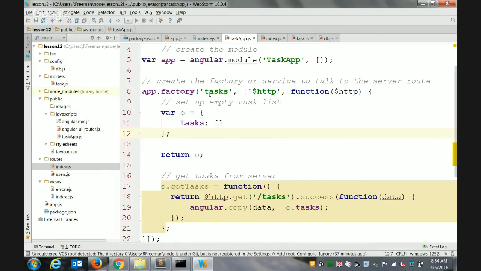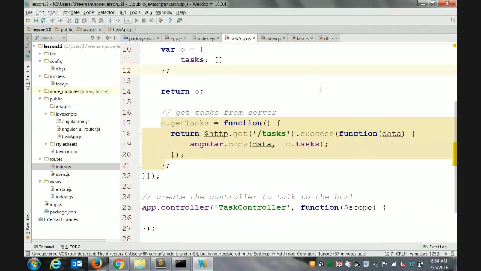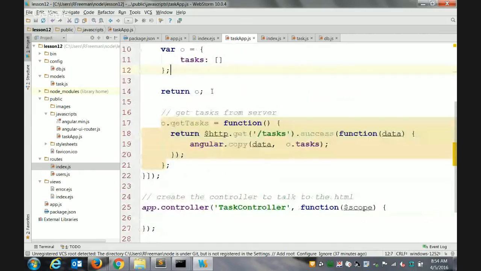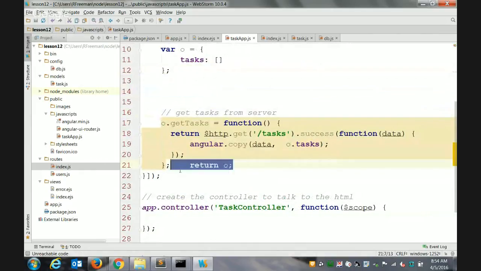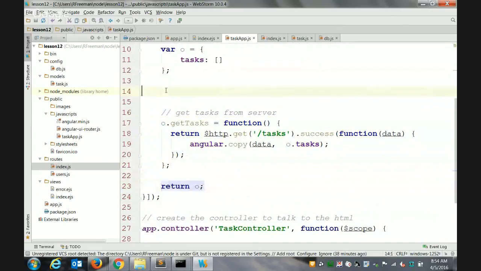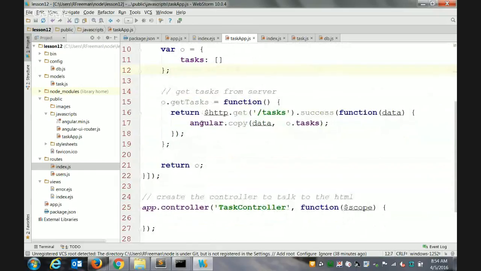I'm not getting the error right now that says unreachable code after return statement. Is the return statement supposed to be lower down? Yes, good point. The return statement should be the last line. Thanks, Brandon. So we want to populate our o.tasks and then return the object. So we want to move this return object to the bottom.